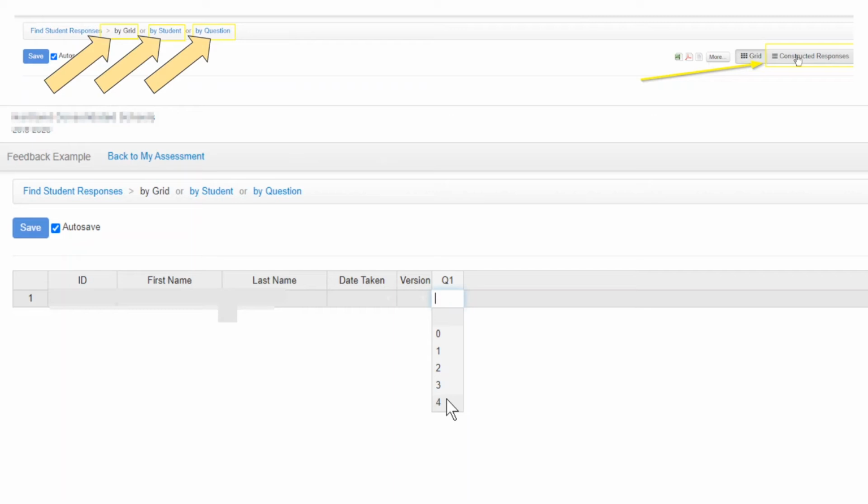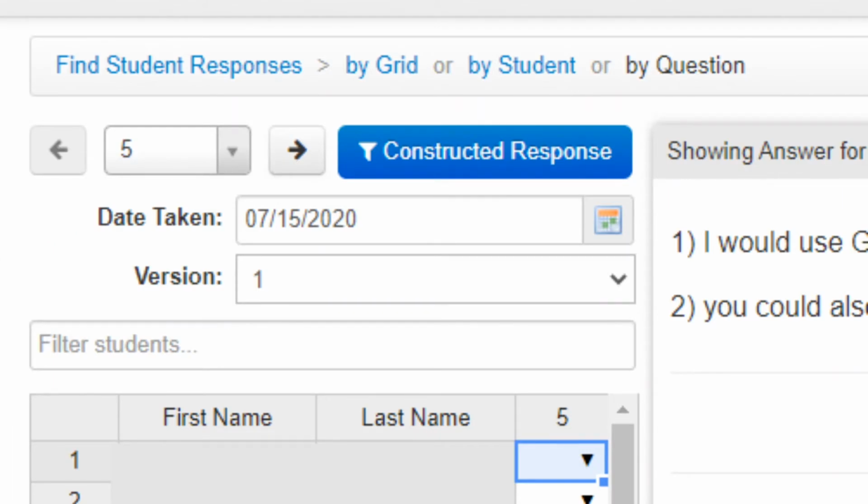Click on the drop down under the question number, and then you can score it from here. You can also, as I mentioned, score by student or by question, and this will drill down by student or by question. On the by question view, you can also filter out by constructed responses. Then you will see all of the constructed responses just for that particular question, and click on the arrow to the right of the question to scroll through all of the constructed response questions.